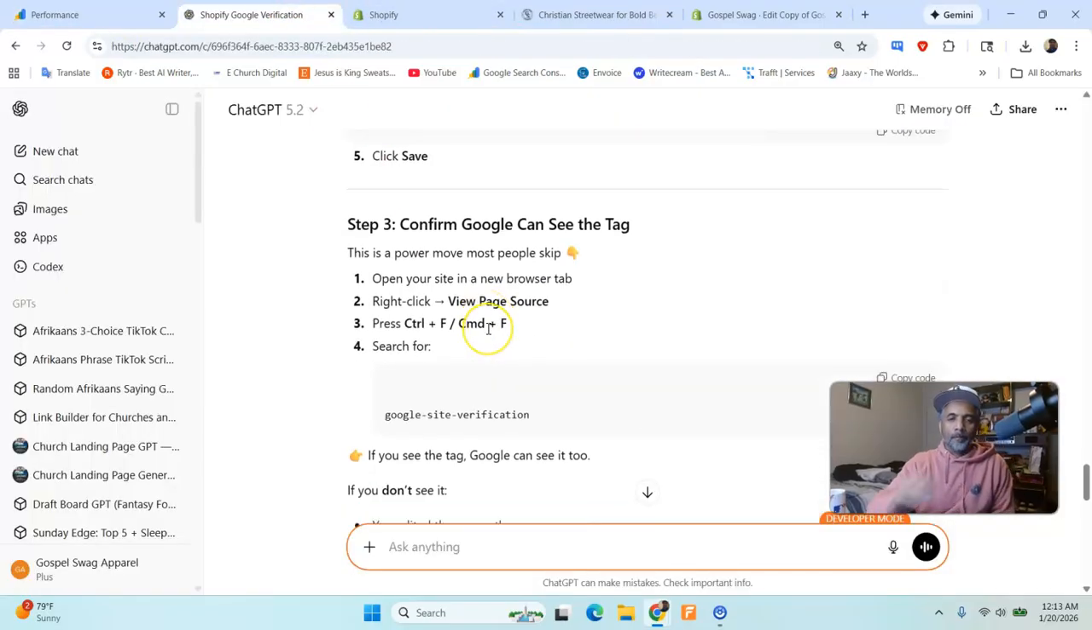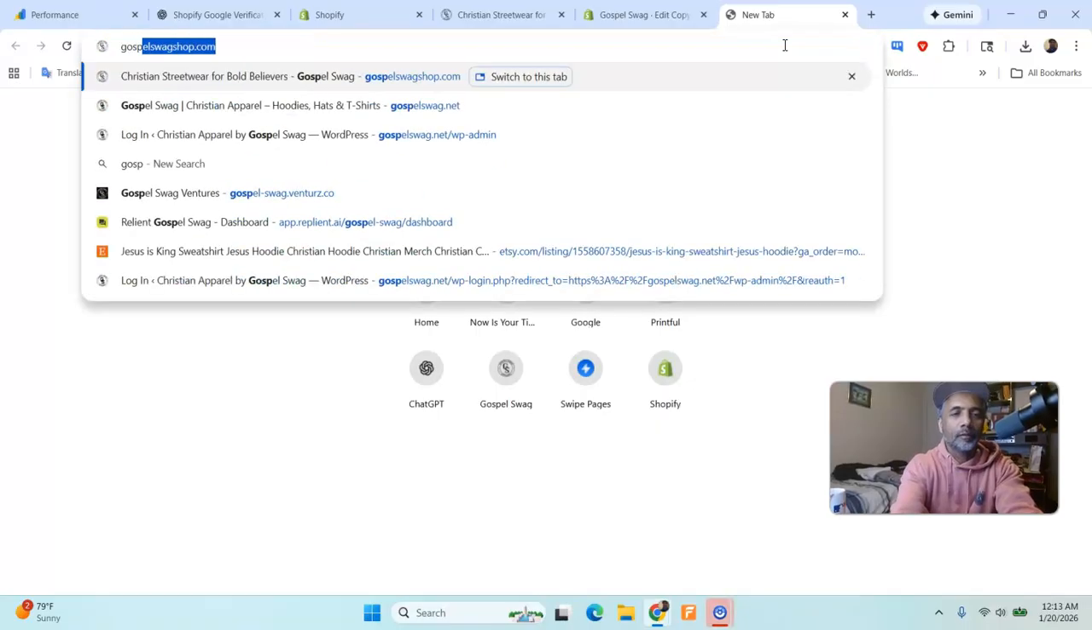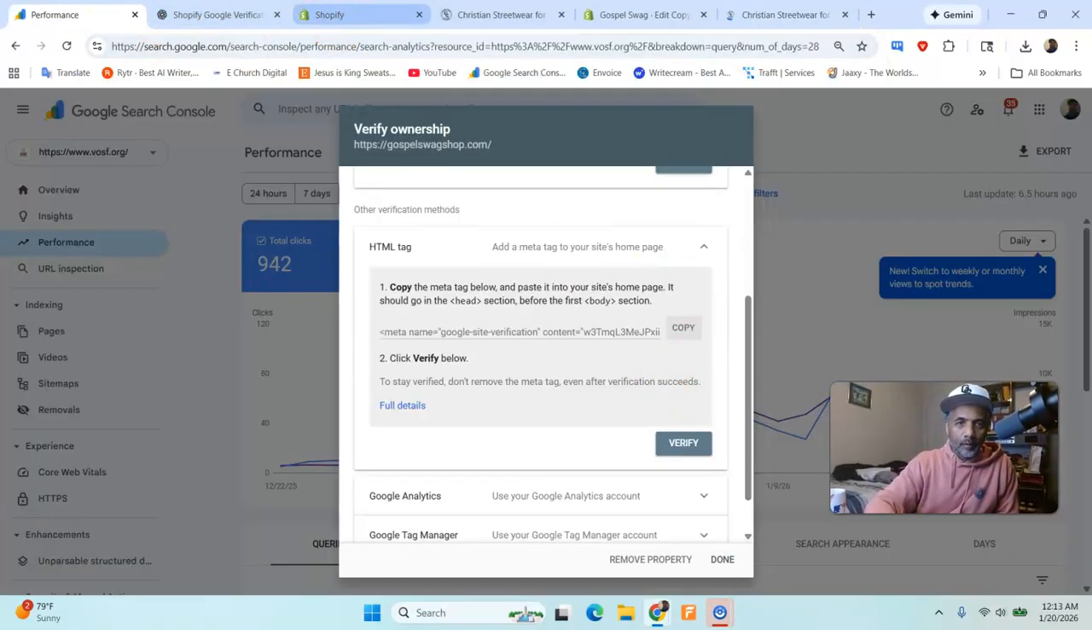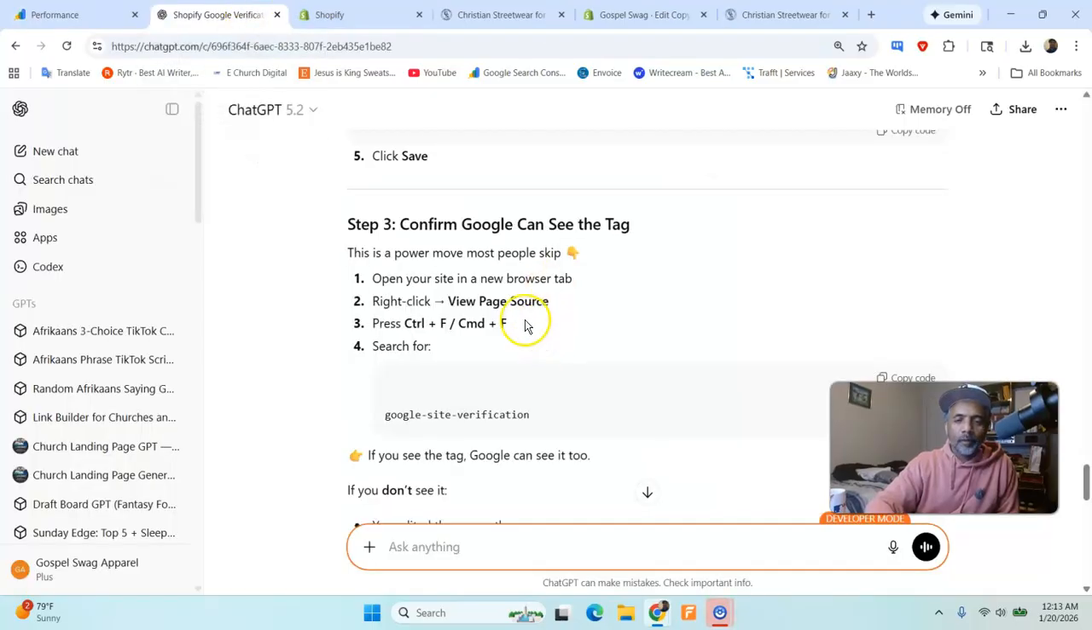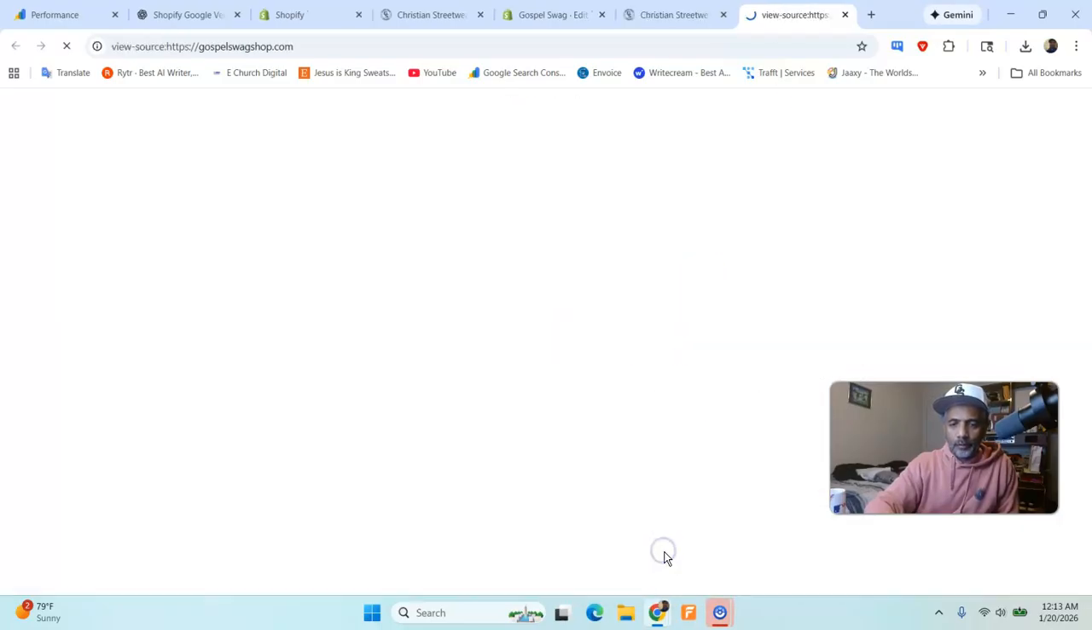Now it says confirm Google can see the tag. This is a power move most people skip. Open your site in a new browser tab. Okay, let me go open my site, Gospel Swag Shop. All right, so we did that. Right click, view page source.